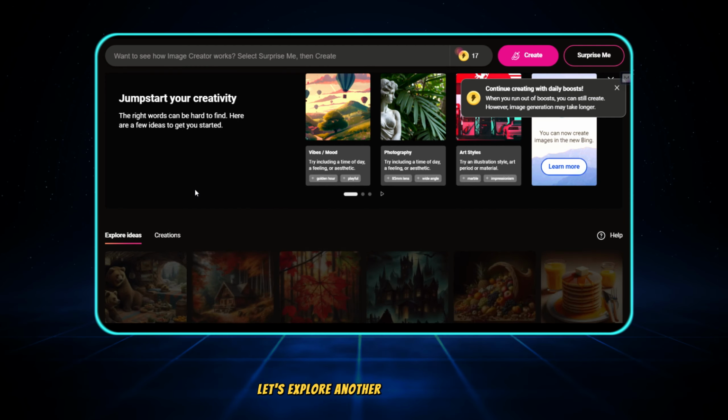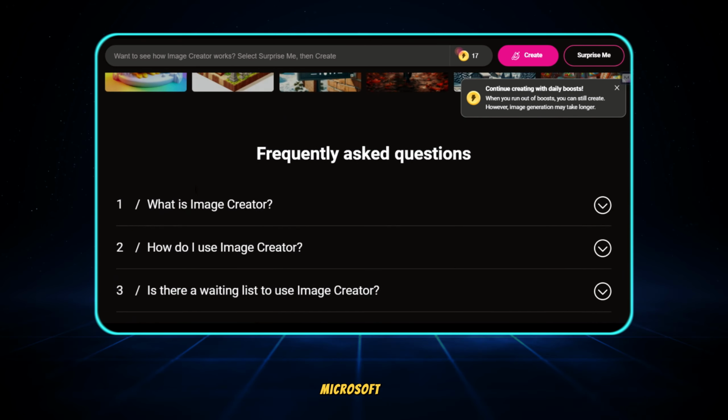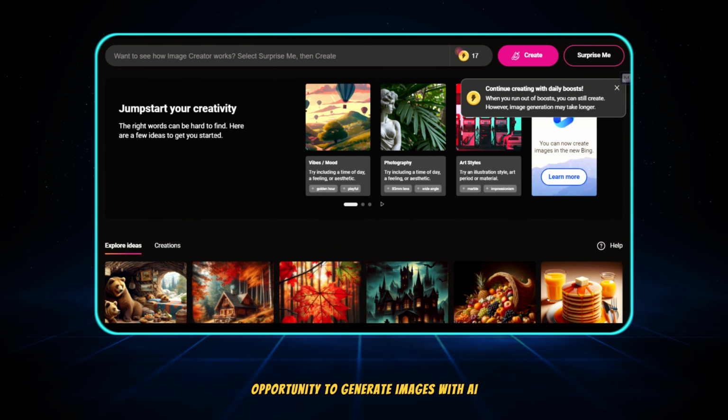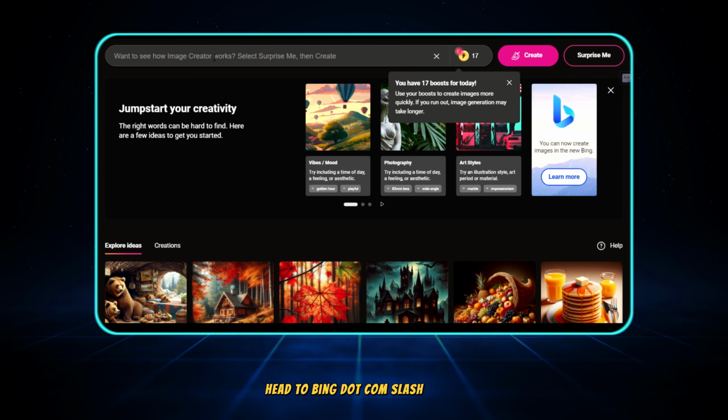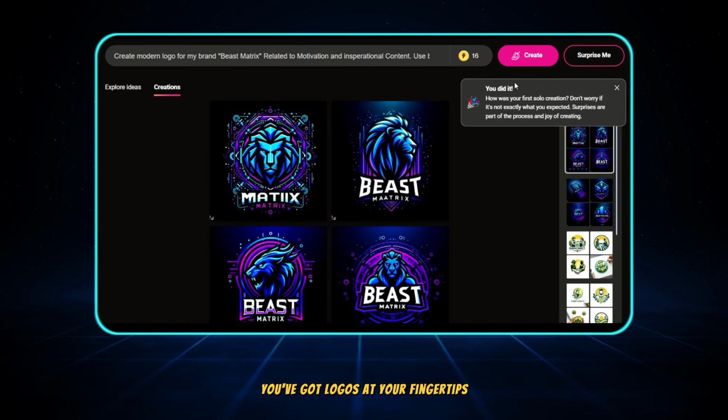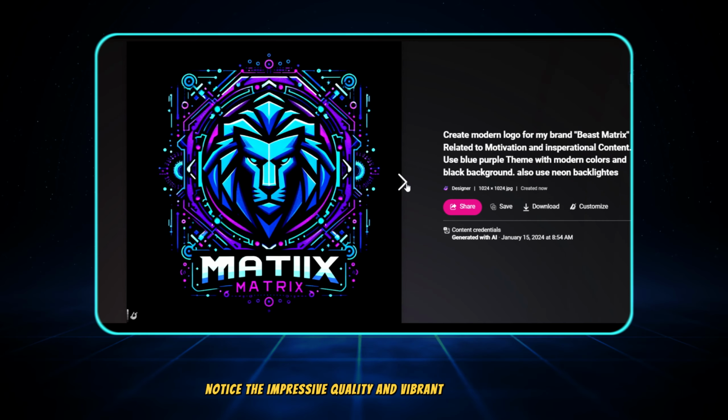Let's explore another incredible tool. Microsoft Bing. It offers a unique opportunity to generate images with AI. Head to bing.com/create, and if you're not already logged in, create an account. Enter your prompt, and voila, you've got logos at your fingertips. Notice the impressive quality and vibrant color themes.